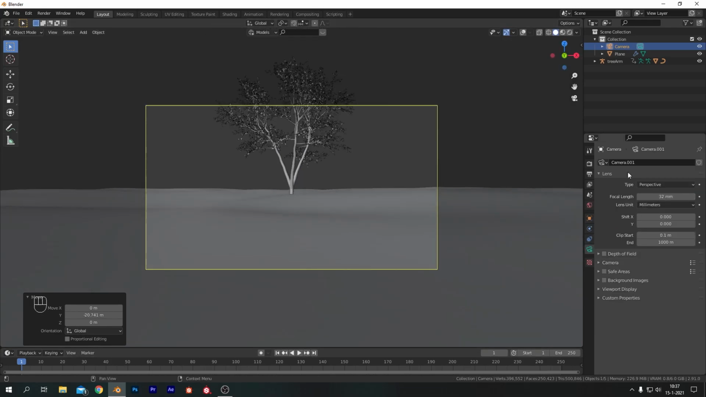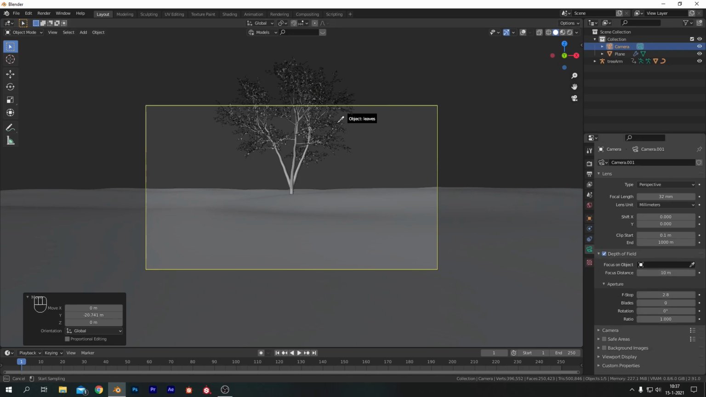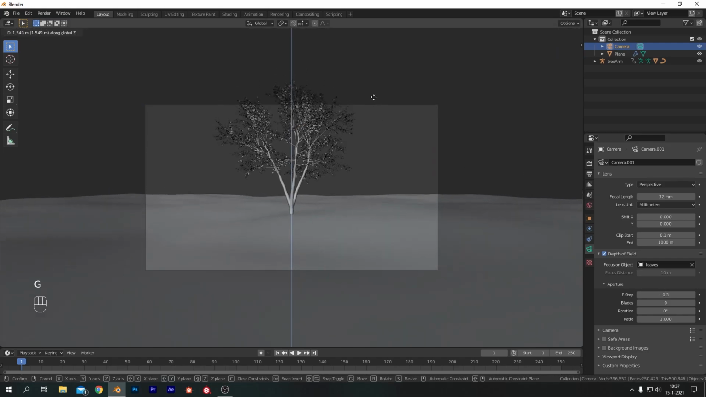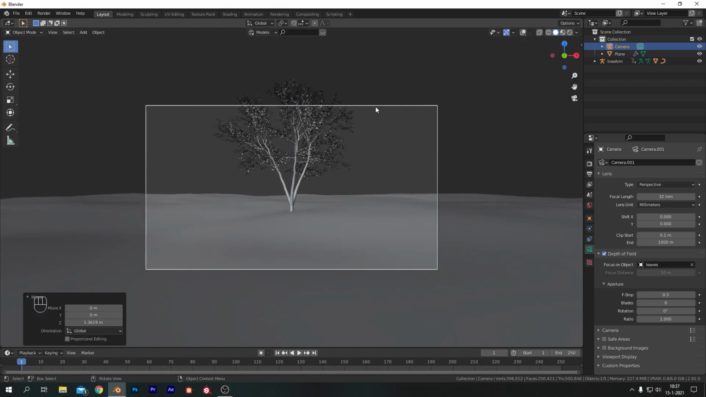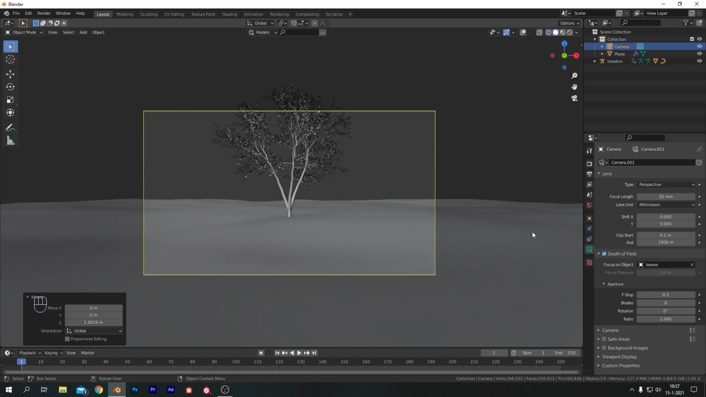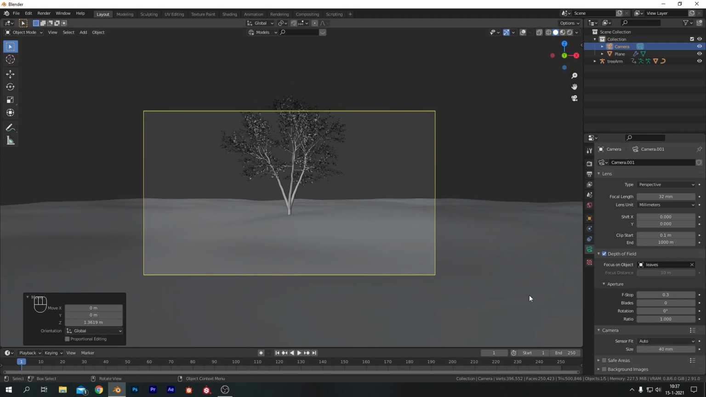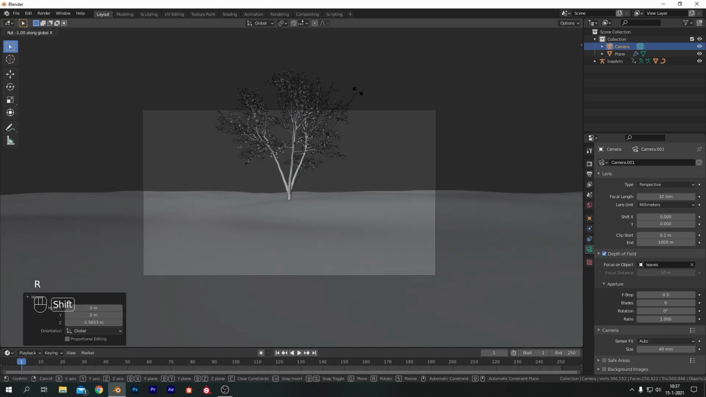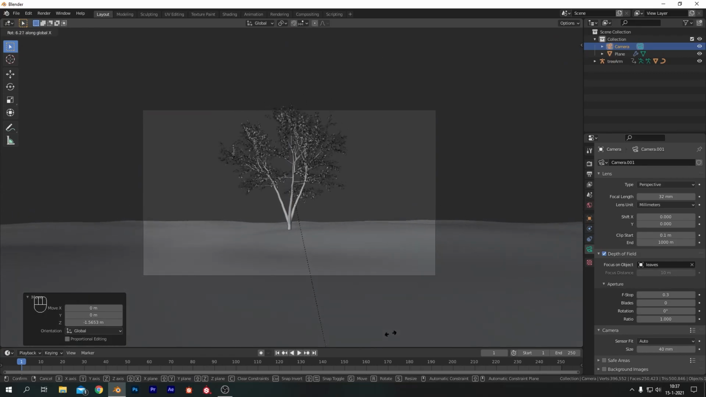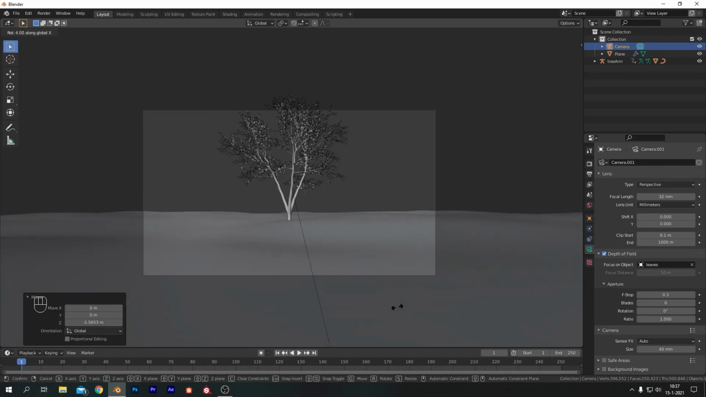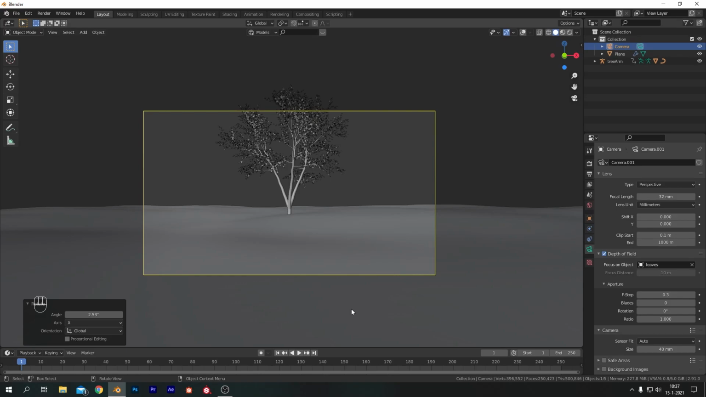I'm going to change the focal length to 32 millimeters. And I'm going to add in some depth of field here and choose the leaves object as the focal point. And I'm going to change the f-stop to 0.3 there. And I'm just going to position the camera in such a way that I'm happy with what I'm looking at. Changing the sensor size there to 40 millimeters. I'm just going to rotate it on the X a bit so I can get the tree for the most part inside of the screen.